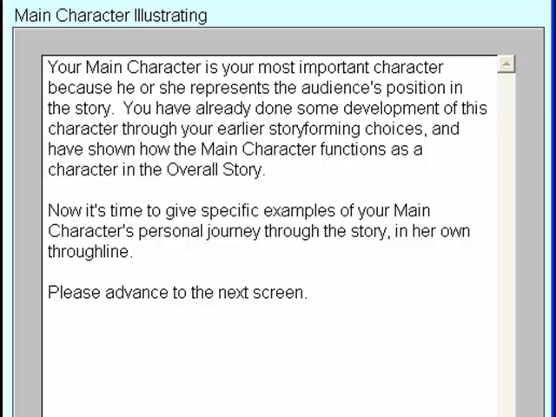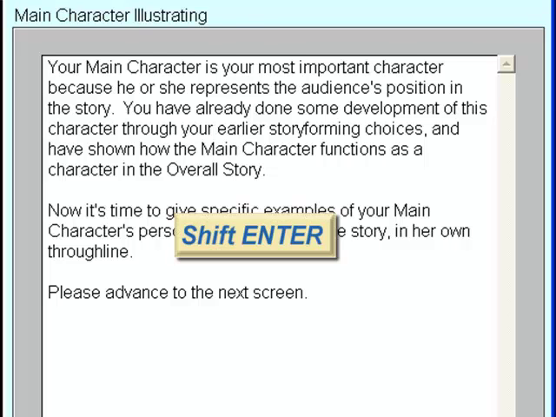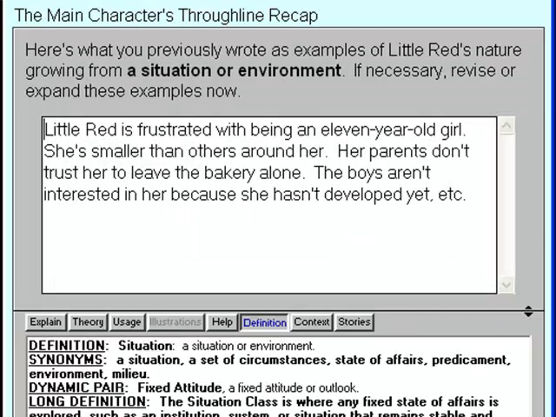The first area we'll illustrate is that of the main character. It's time for us to give specific examples of Little Red's personal journey through the story, in her own throughline. Press Shift-Enter to move to the next topic.